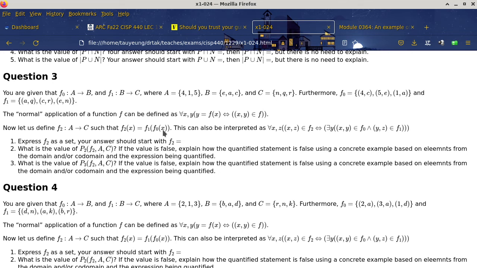This can also be interpreted as blah blah blah. That's just the other way to say what a compound function is doing. But it's probably worthwhile to understand what that is saying. Okay. So for all x, z is in f2 if and only if there exists a y such that xy is in f0 and yz is in f1.